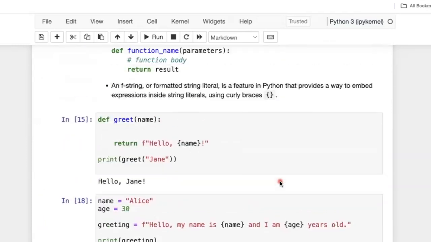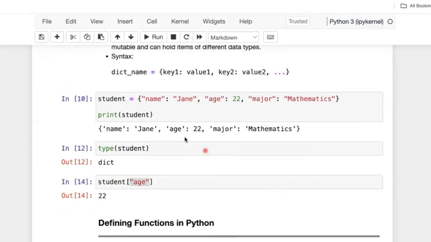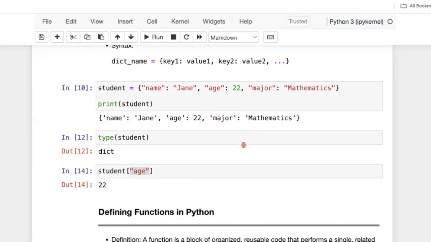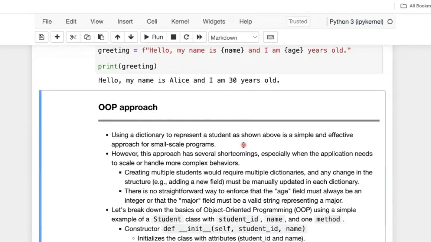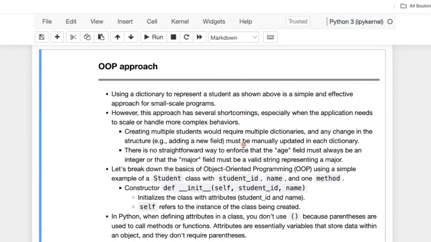So we talked about using dictionaries to provide information for a student, right? Name, age, major, etc. And then you may wonder, well, why do we even need to use object-oriented programming? Using key value pairs is really a good idea. It's very effective, and I can store a lot of information and operate on those. But in fact, this is only useful for small scale problems and has several disadvantages.